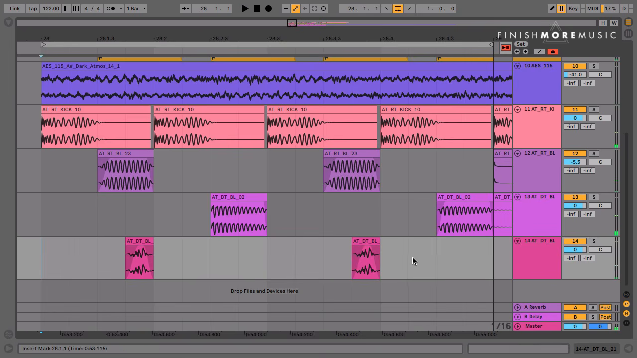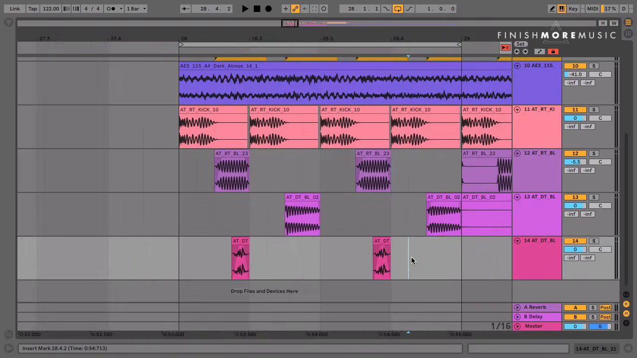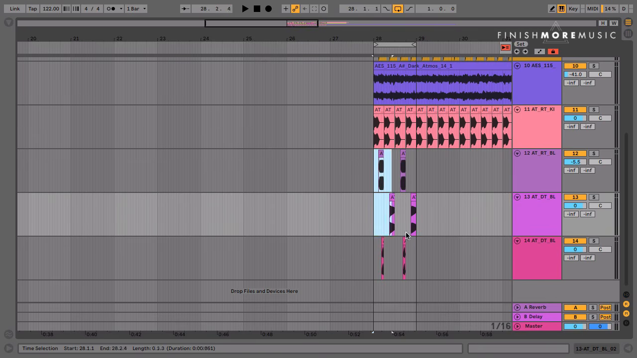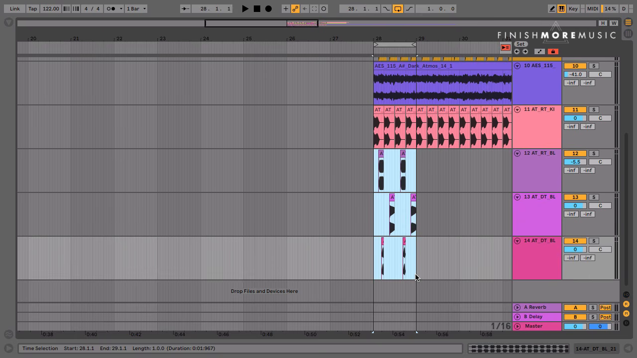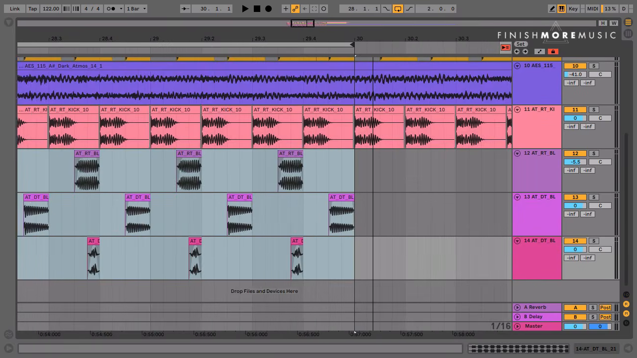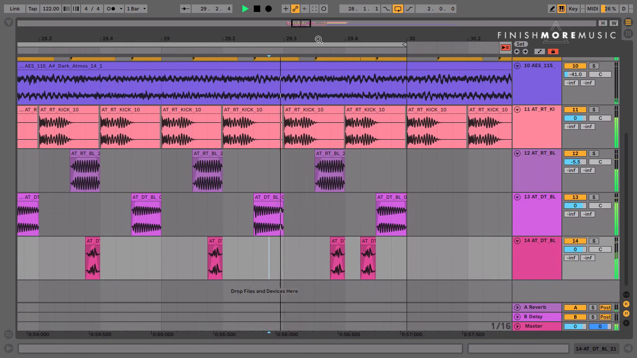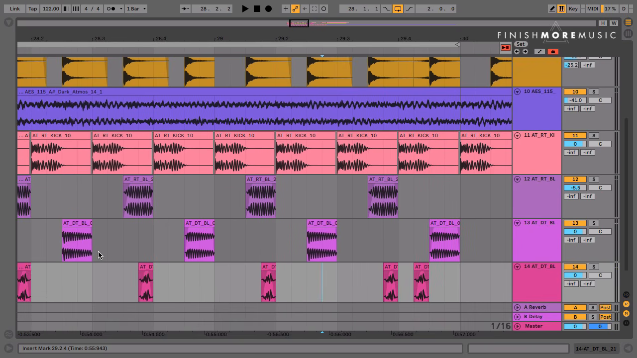Let's try adding maybe... We'll leave it like that. And let's just go ahead and we'll make use of the whole 2 bars we've got. And let's add maybe another one in the end here somewhere. And there you go. That is literally all I do. And that works super well.